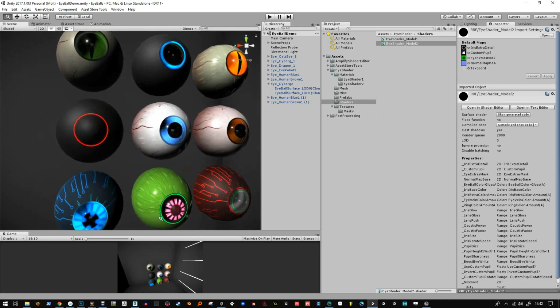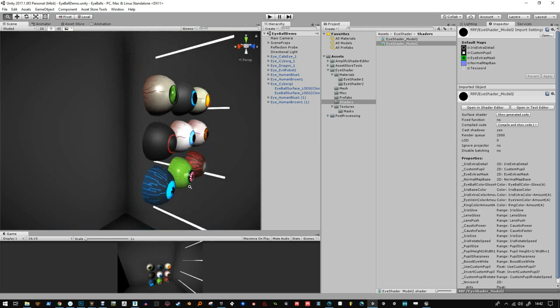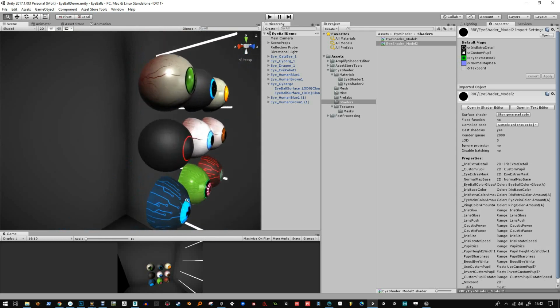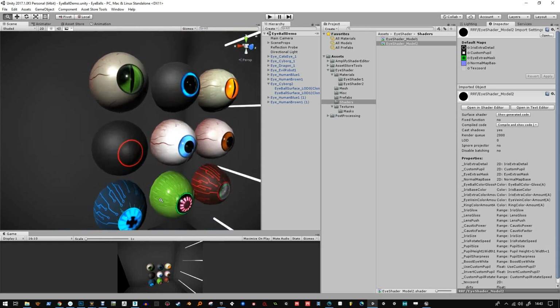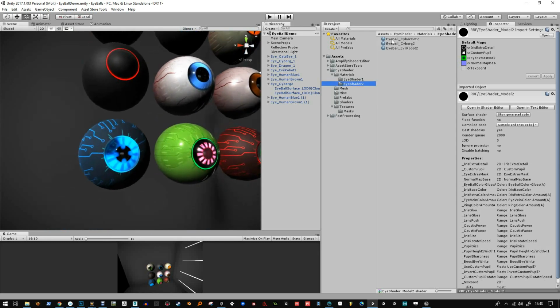I've also added LODs to the eyeball. You can see that when you zoom out, you get a kind of reduced poly count version, so that can be quite good. So I'm going to talk through the eye shader 2 here.